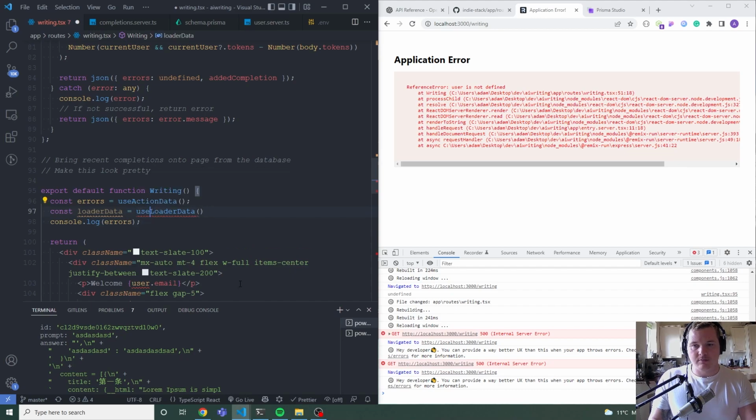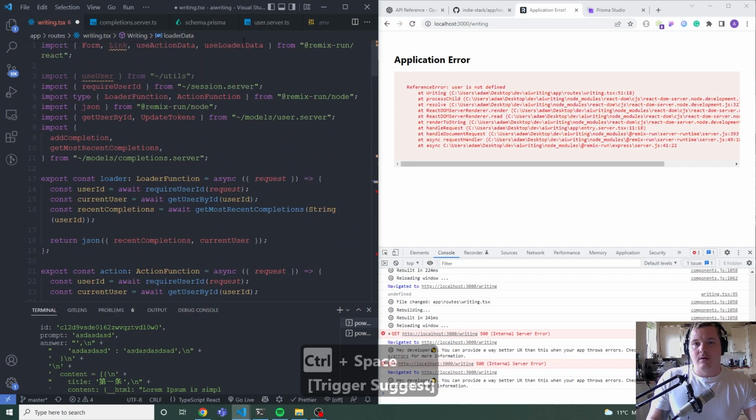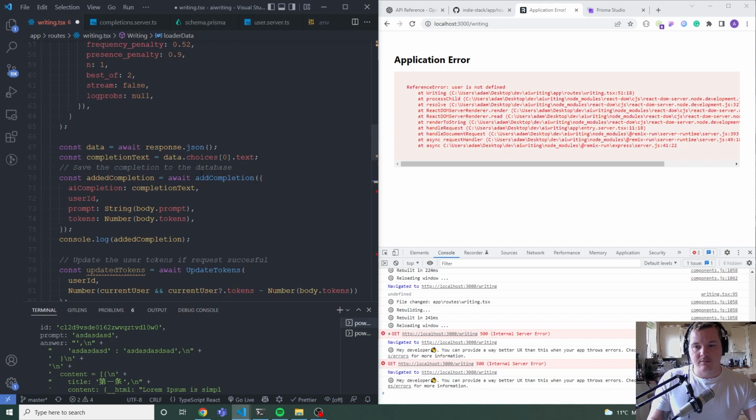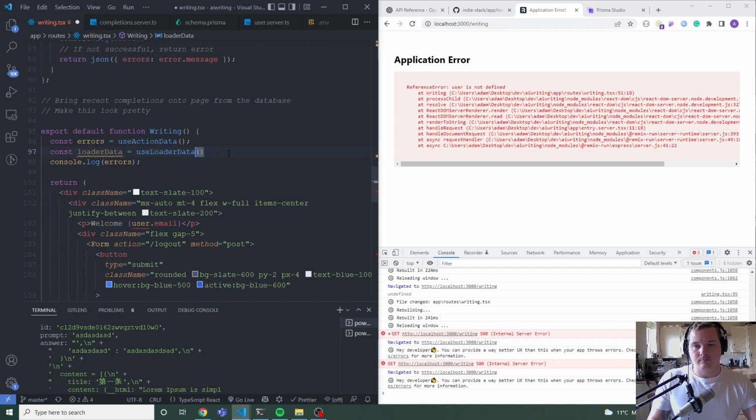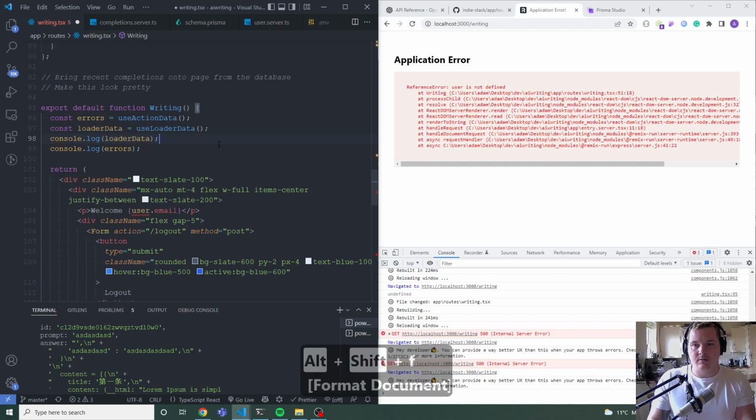So this actually uses useLoaderData. That's the problem with that one. So useLoaderData from @remix-run/react. That's correct. And we're getting an issue because user is not defined. So let me just check the loader data now and see what is coming through.